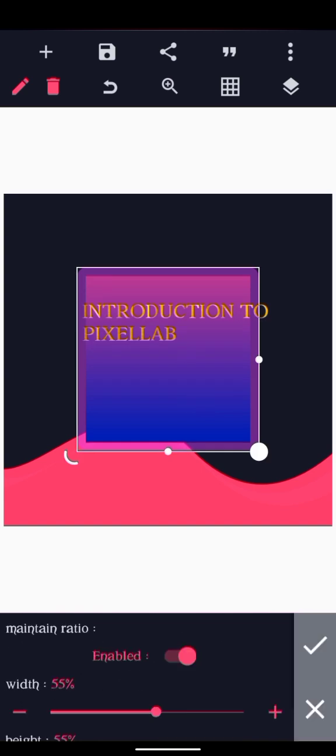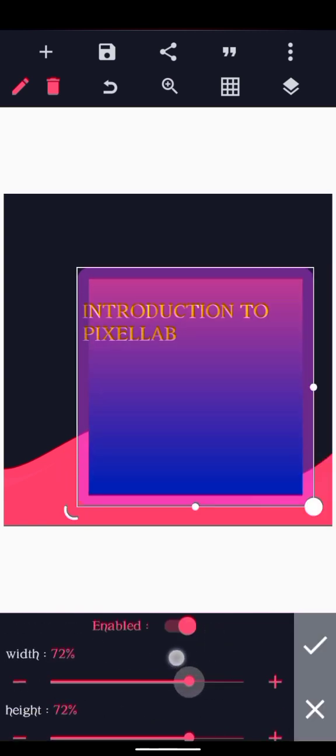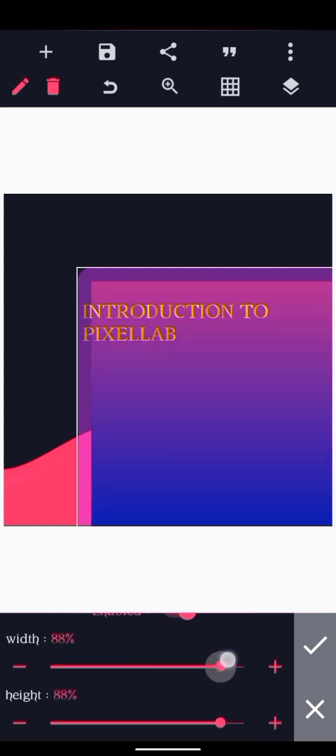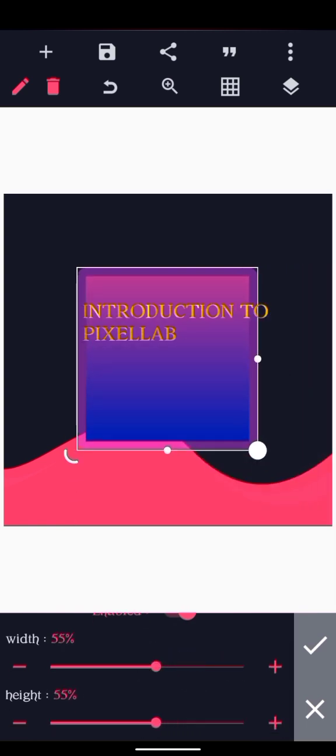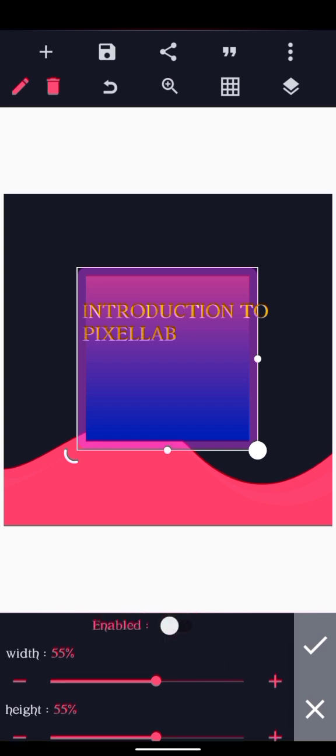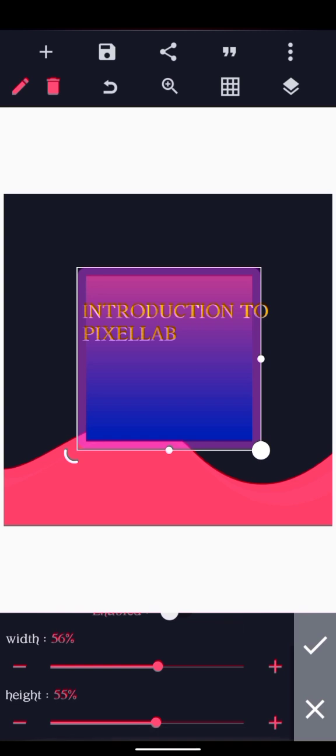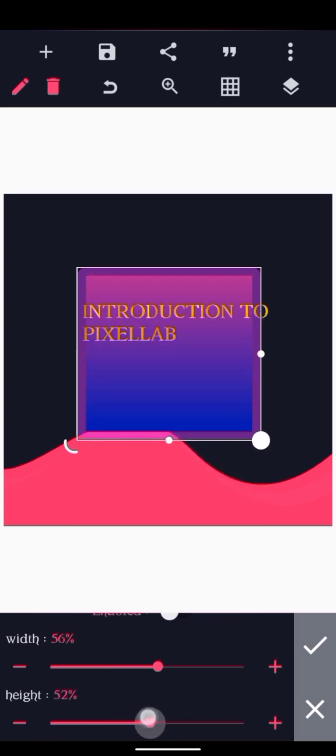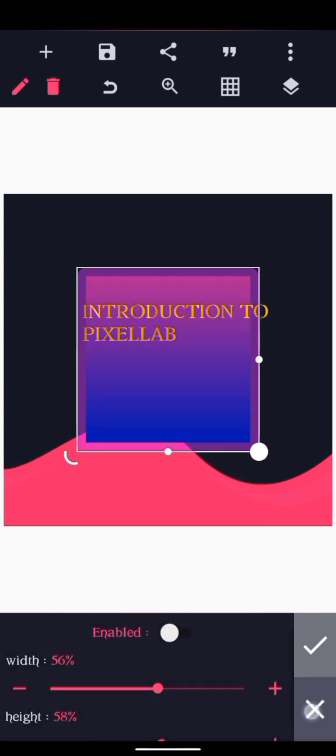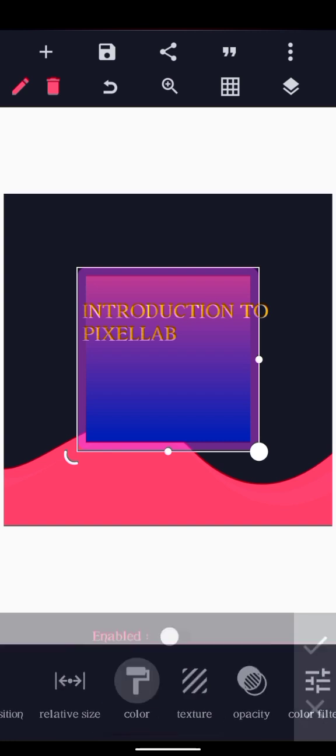And this is your relative size. You can use this to increase it, decrease it. As you are moving it, the height will also be increasing. But if you want to increase only the width, you can just disable it, right, and increase the width while you decrease or increase the height. Okay, yeah. And this is the color.